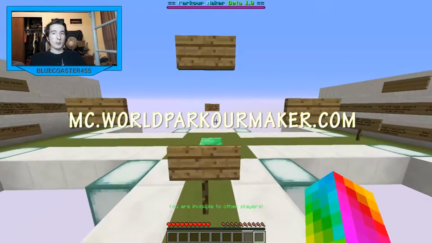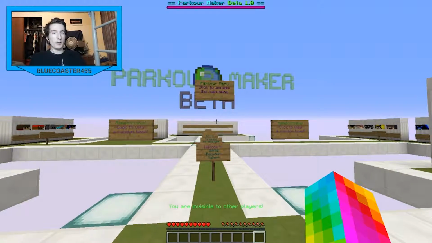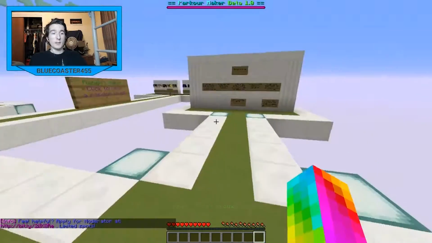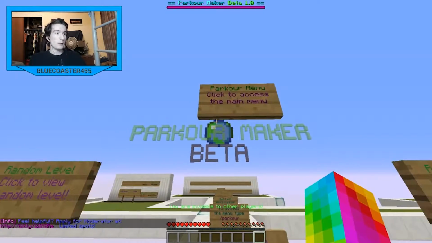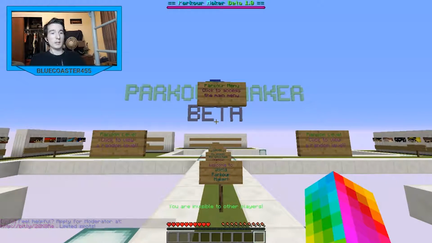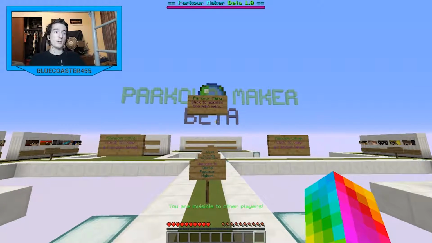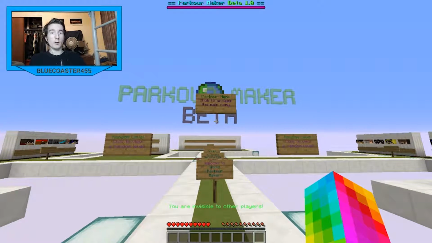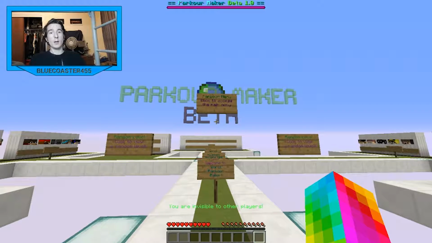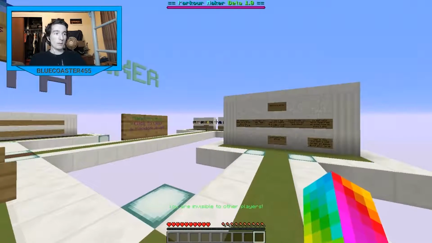And today I'm going to show you how to use the level editor in Parkour Maker. This is pretty complex and it's pretty easy to understand, but there are some bits that some people would be confused at. So I'm just going to go over all of these things, and I hope that you will understand how Parkour Maker works in the level editor.